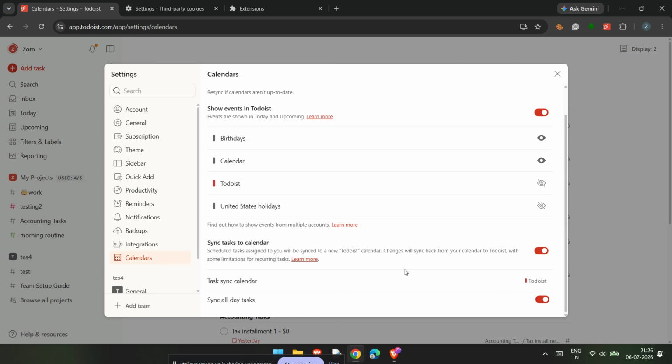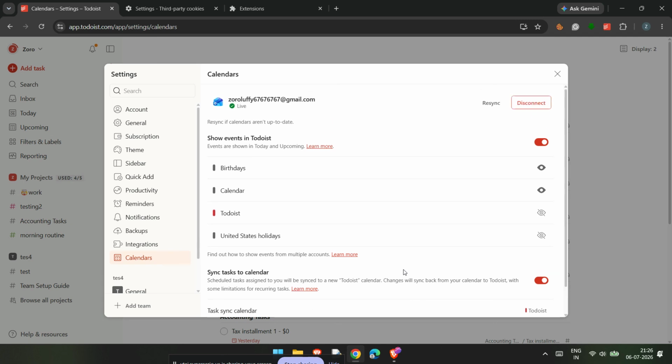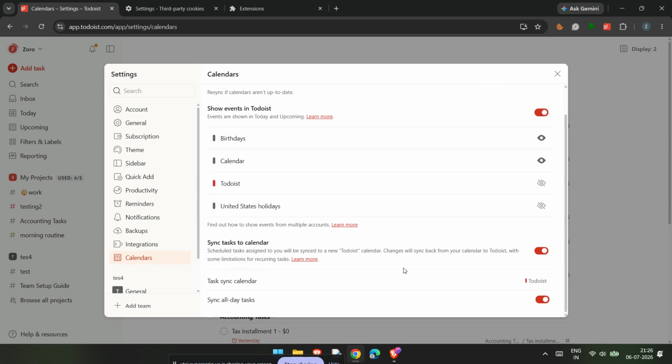After you've chosen the folders and sync options that fit your workflow, take a moment to review your settings and make sure everything looks right. If something doesn't appear immediately, give it a little time to refresh and sync across both services. In most cases, your Outlook events and Todoist tasks will start showing up automatically once the connection is active. This setup is really helpful if you want a clearer view of your day, reduce duplicate planning, and keep both your calendar and task list connected. Instead of jumping between apps, you can keep everything aligned in a way that works for your schedule.